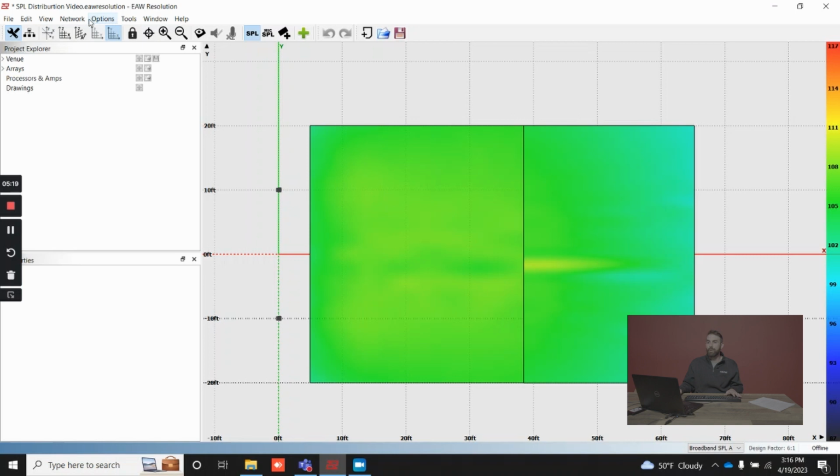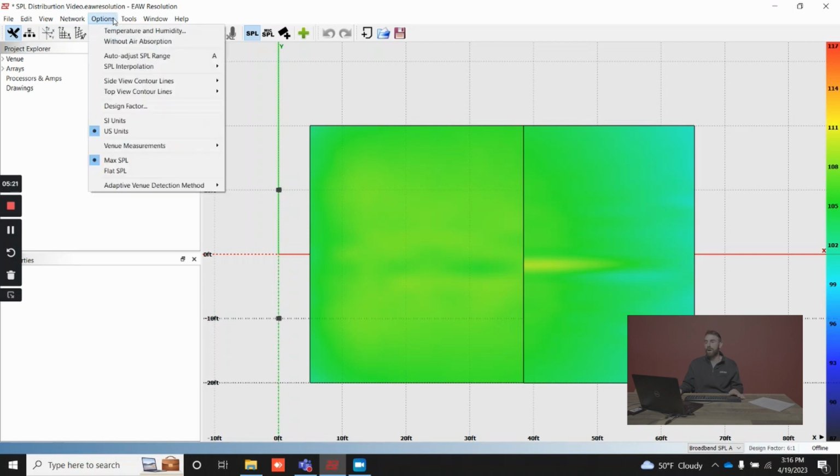And for those of you who are new to resolution, I want to go over what interpolation actually is. Under options, you have SPL interpolation: fastest, normal, and best. Fastest is going to give you a less defined readout, but it will be quicker in coming back with the mapping. So this might be better if you have a lot of arrays and a lot of surfaces and you need to get results quicker. Fastest might be the best way to go.